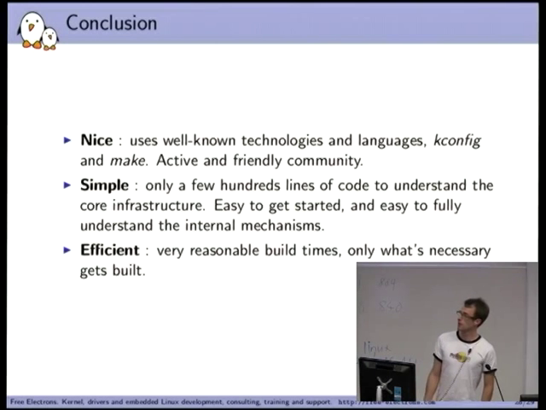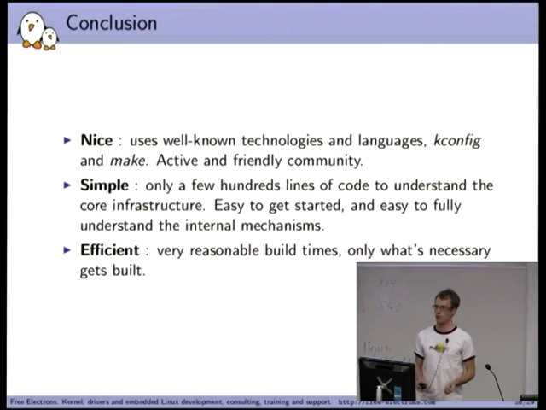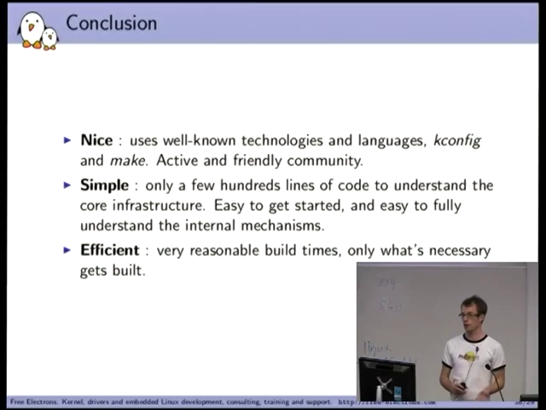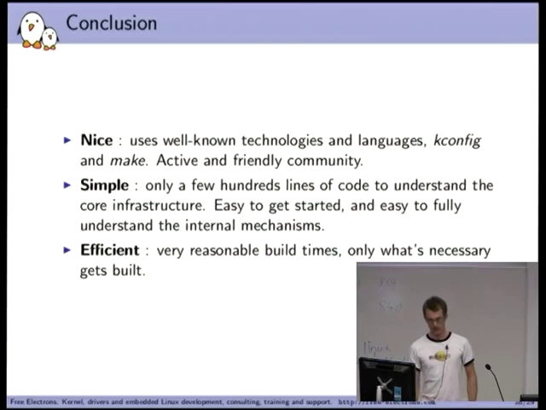It's simple. If you want to understand what Buildroot does, it's just a few hundred lines of code to understand. They are not the easiest part of Buildroot indeed, but the core of the package infrastructure is really just a few hundred lines of code. So even newcomers, after just a few months of playing around with Buildroot, are able to provide patches that touch the core of Buildroot because it remains simple. And that's something that is really key in the project.